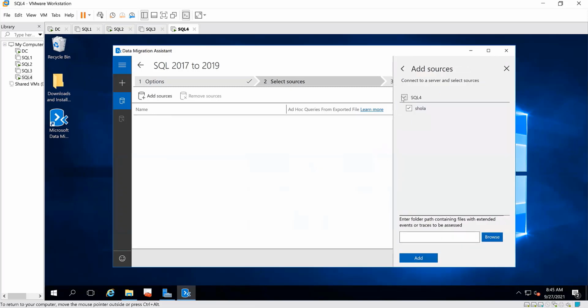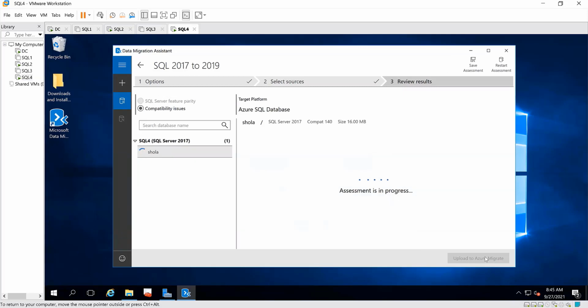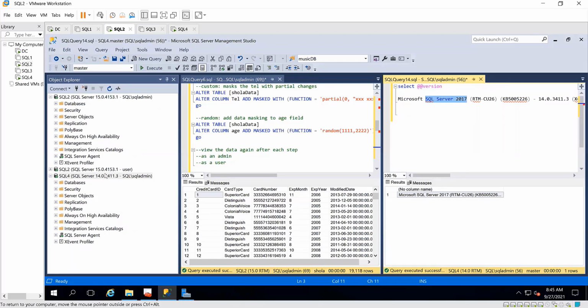Now I will hit connect. So it identifies that there is a table on that database which is called Shola. If there are more tables, it will identify them, and if they have problems, it will let you know. So just click add, and right here you just start the assessments. If there's any compatibility issue, it will let us know. I also want you to know that you can only upgrade, you cannot downgrade. So once we go ahead and upgrade this instance to 2019, we cannot downgrade it to 2017 anymore.